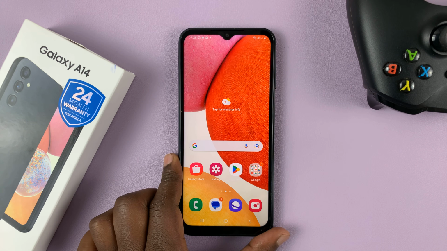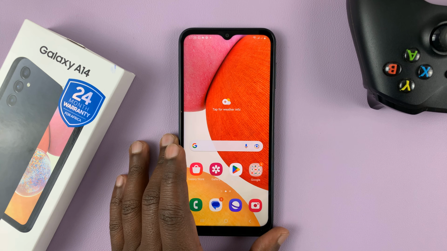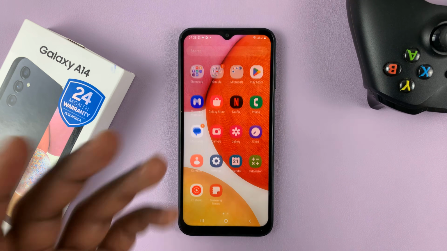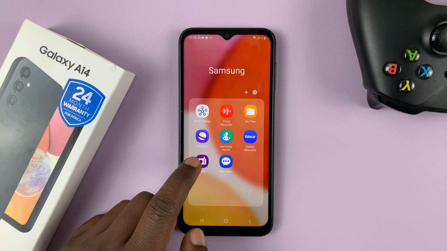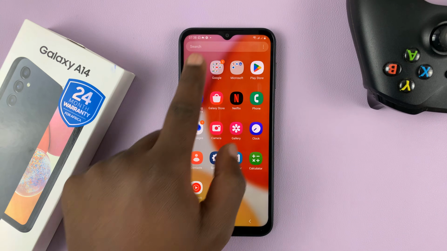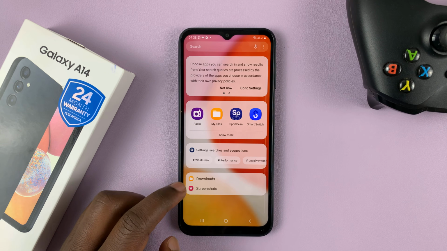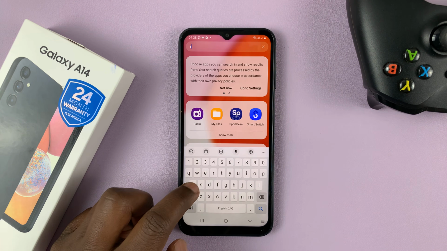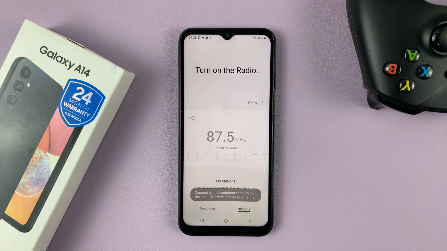So in case you're wondering if the Galaxy A14 has a built-in radio, the short answer is yes. And you can access the radio by going to the Samsung folder and finding the radio application. Now, in case you don't find it there, then you can simply go to the app screen and do a quick search of radio. So just type radio and you should find the radio application.